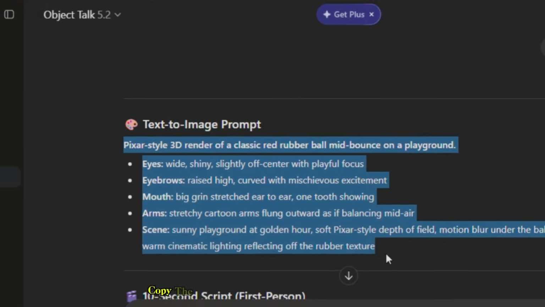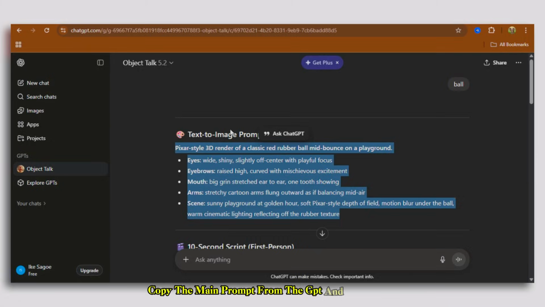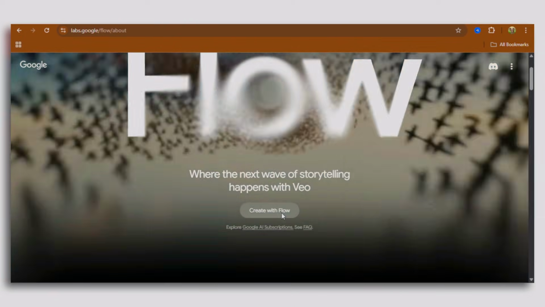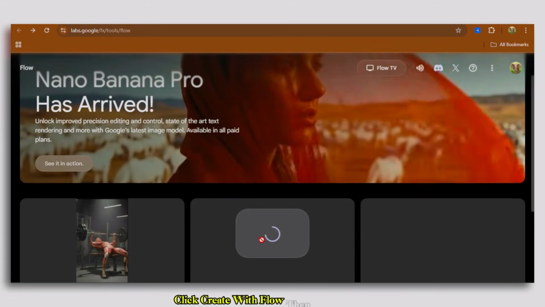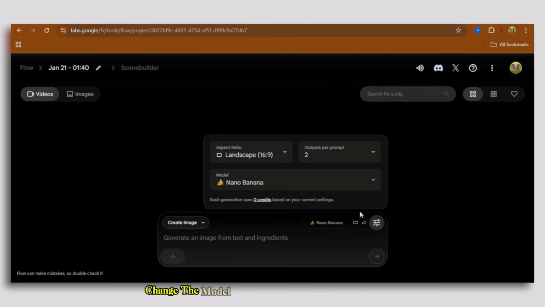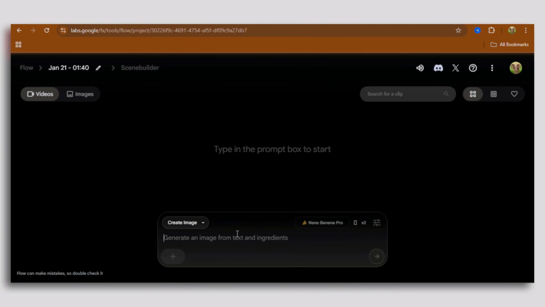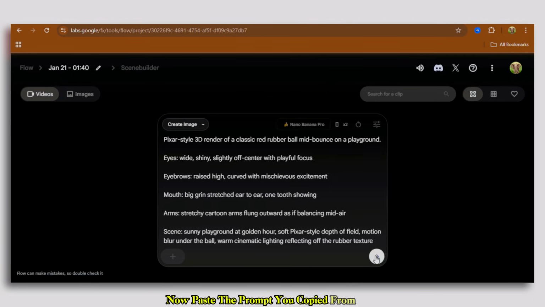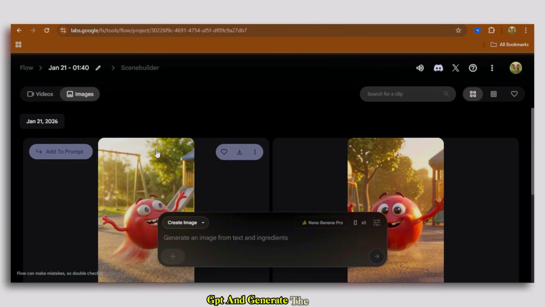Next, copy the main prompt from the GPT and head over to Flow. Click Create with Flow, then New Project. Select Create Image. Change the model from Nano Banana to Nano Banana Pro. Set the aspect ratio to 9:16 and leave the output at 2. Now paste the prompt you copied from ChatGPT and generate the image.